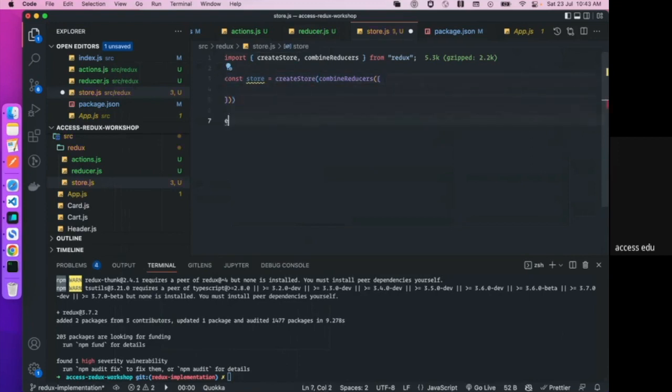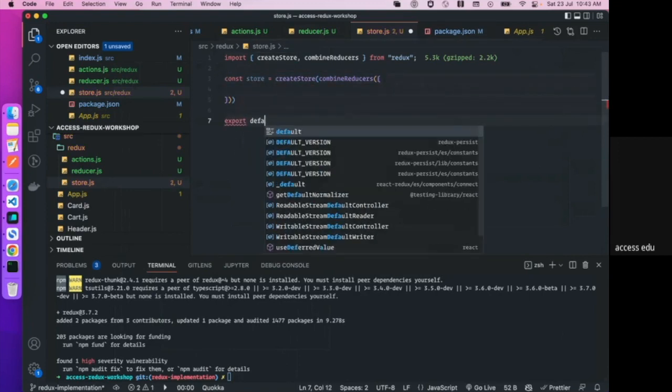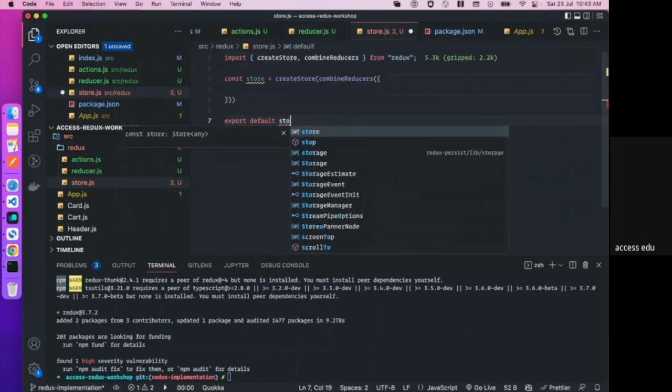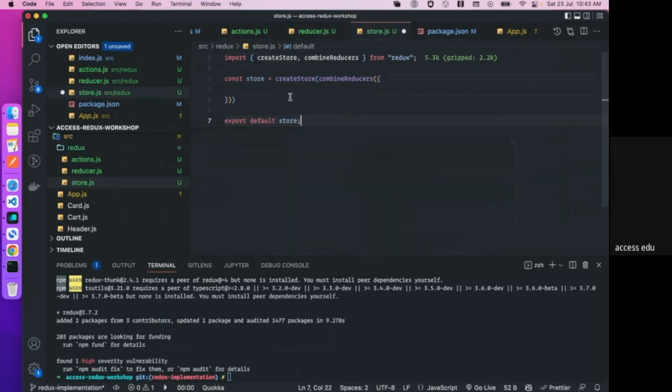And at the last you just export this, export default, which can be used in different places. I'll just show you this. Okay, so the first thing is create store.